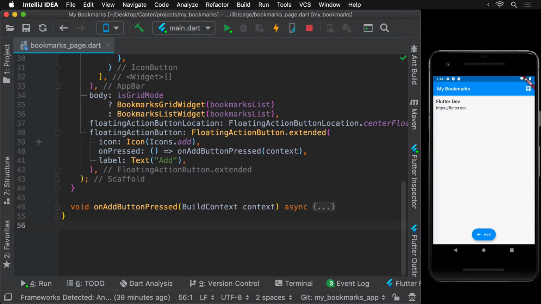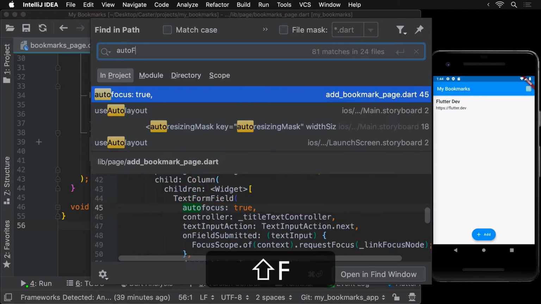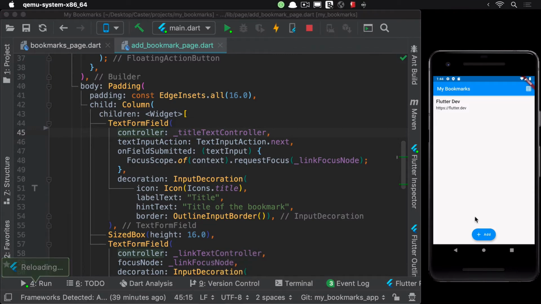We have a floating action button on the bookmarks page and another one on the Add Bookmark page. When navigating between these two pages, we observe that the floating action buttons animate into each other. This can be observed better if we remove the autofocus parameter so that the keyboard doesn't pop up. Notice how the shape of one floating action button changes into the shape of the other one.